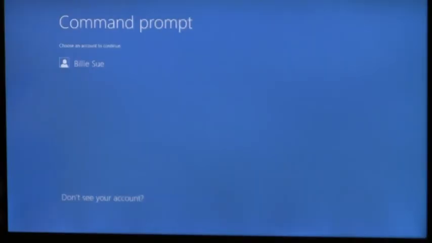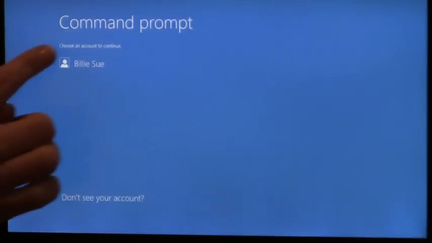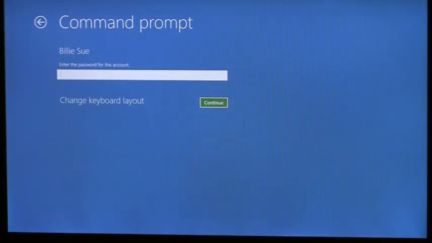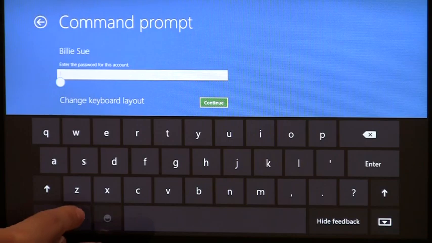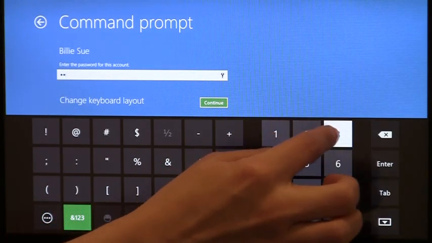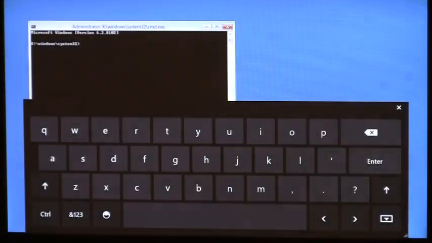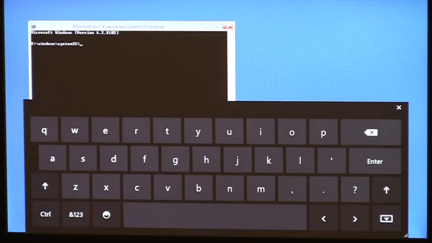Now that I'm booted into Windows recovery environment, I can enter my admin credentials right here. So you'll see the soft keyboard comes up, I can type my password, hit continue, and now I have the command prompt complete with the soft keyboard. From here, I can locate that faulty driver and remove it and log into my machine as usual.